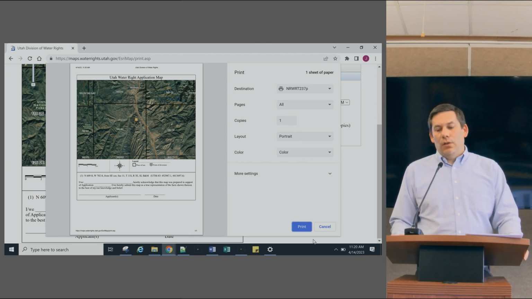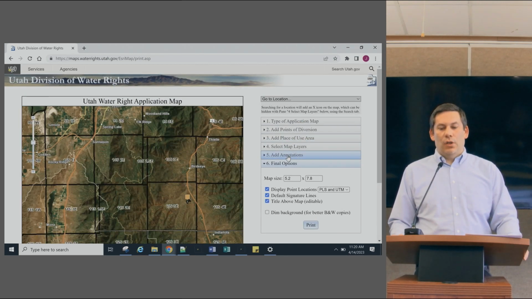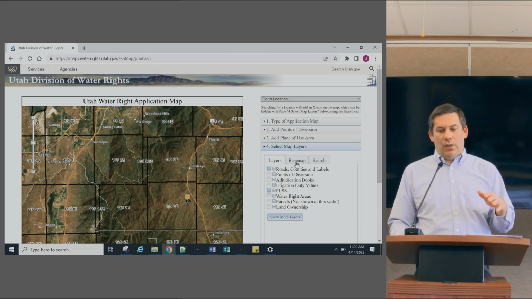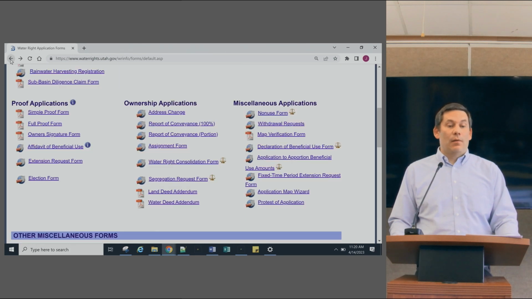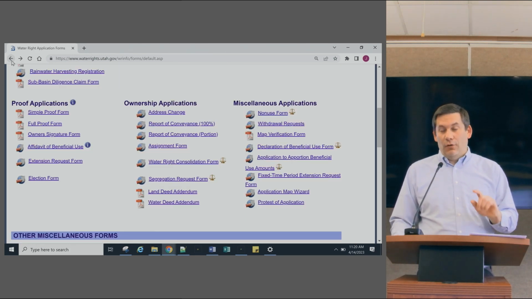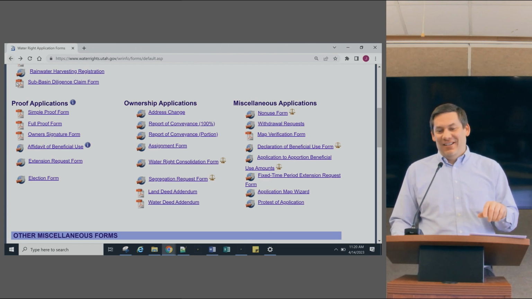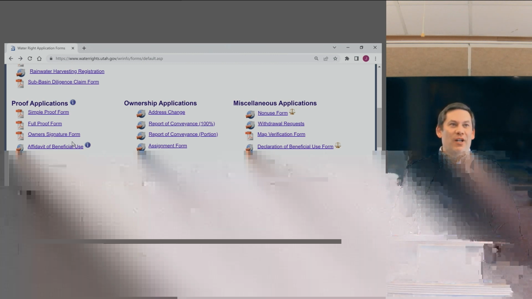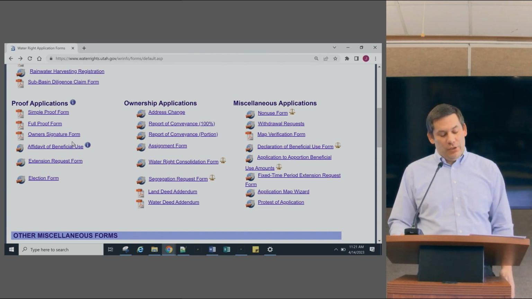And so when you do that, like I said, you can do some annotation, choose different map layers that we have, and use some of that information to build your map. Now, I will say something important to know. That's only good for your application filings. Okay, that is not suitable for a proof map or a diligence claim map if you're filing a diligence claim.